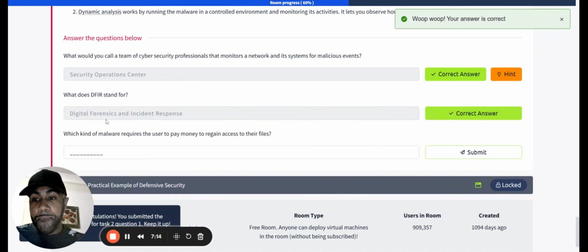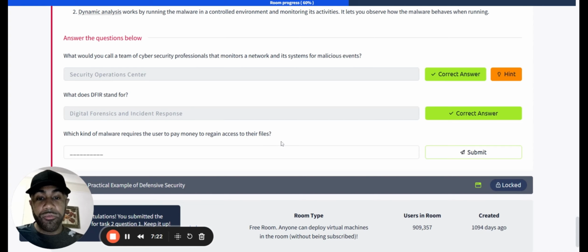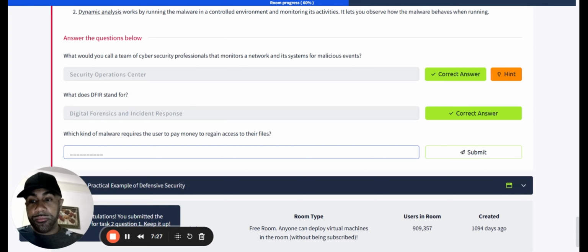Beautiful. And then it says, which kind of malware requires the user to pay money to regain access to their files? So this is more like a digital robbery. So what they're looking for is ransom, right? Mostly, let's see, ransomware is what it's called. So when you hear this type of talk of paying money, anything that involves monetary value, it's basically ransomware. So ransomware.